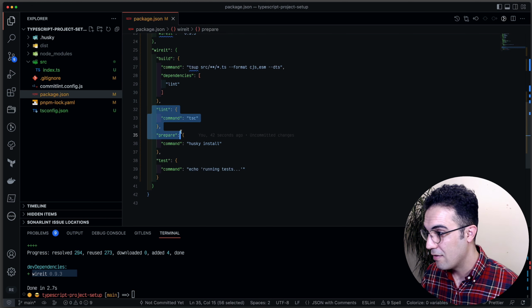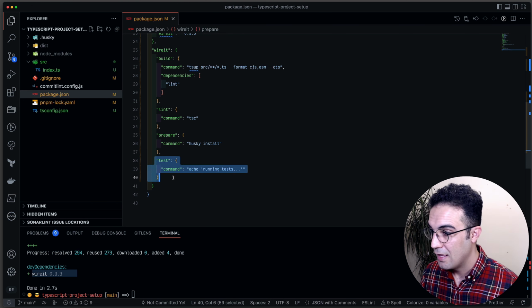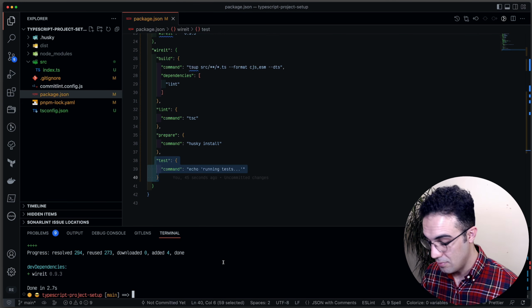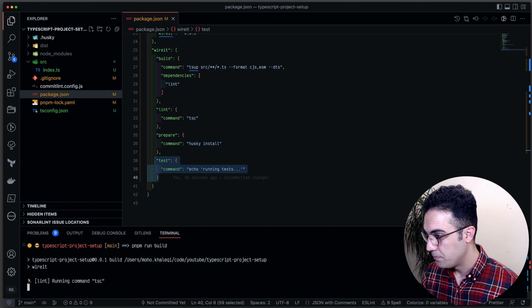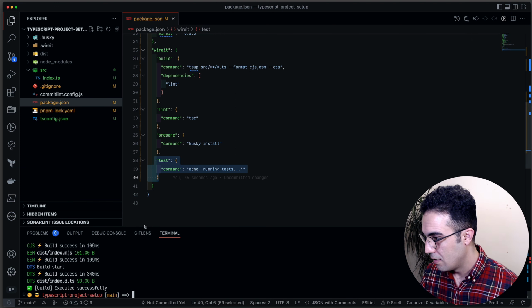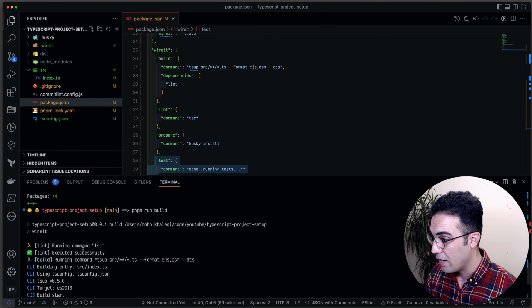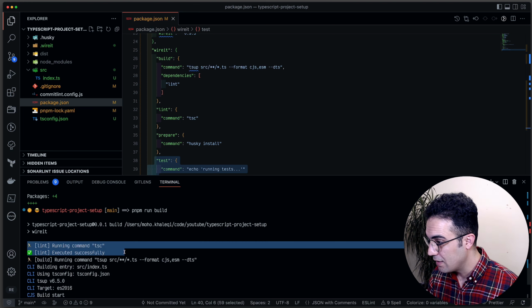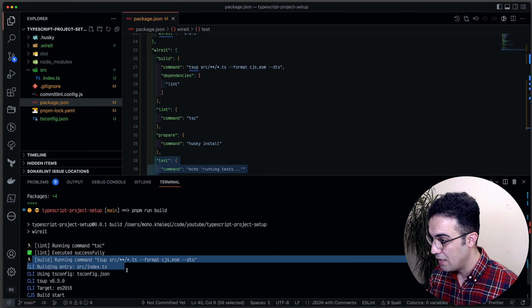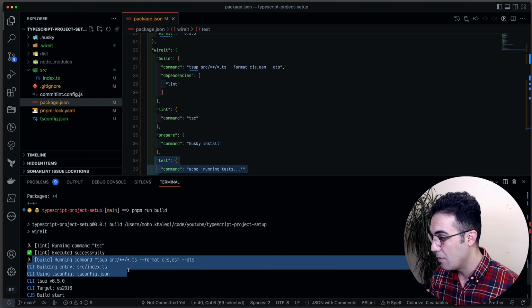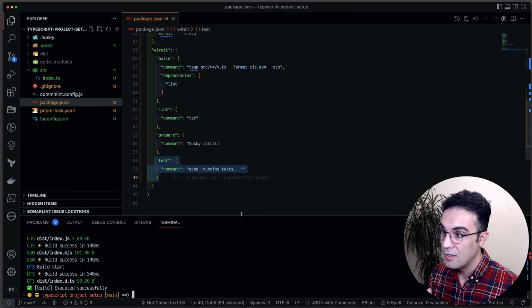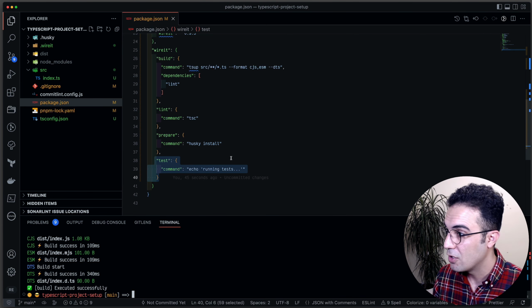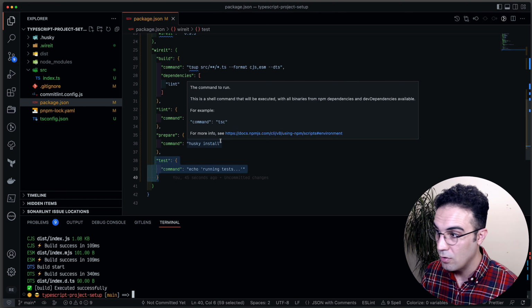For the linting, we have the same thing. Prepare, we have that, and test also the same thing. So now if I just do pnpm run build, we can see we have more interactive output. So it's running the linting and it was successful. Then it's going to run the command, which is tsup, and the rest of the story. So it's just going to organize it. The more scripts you have, the more organized it's going to be. So you can cache it, you can do a lot of things.